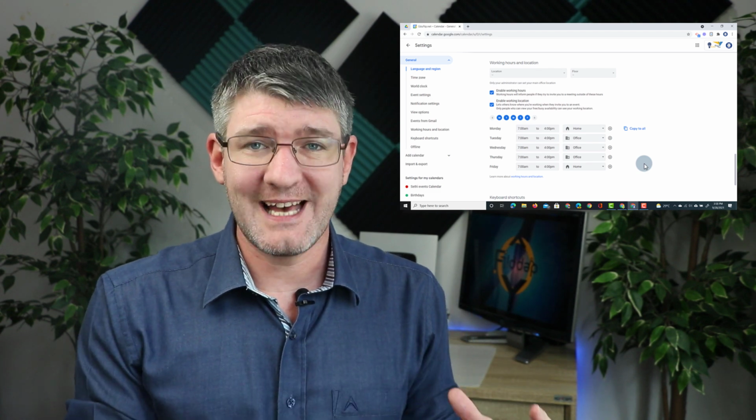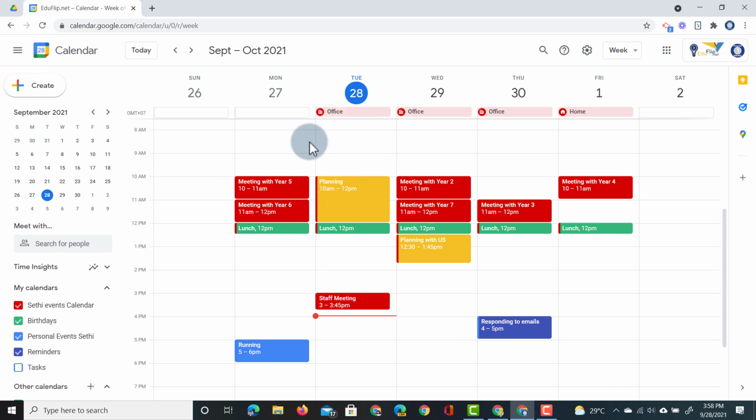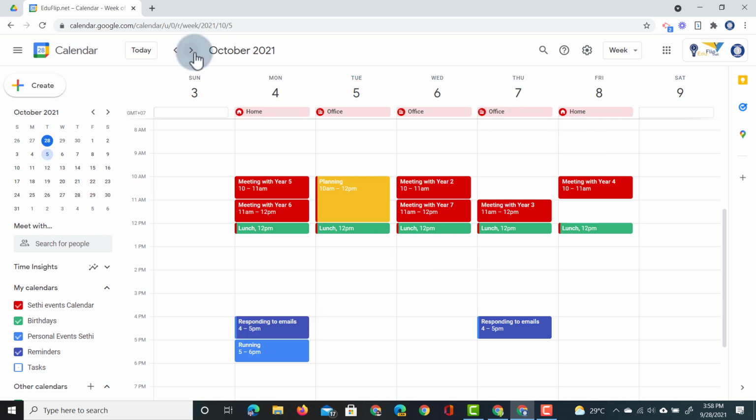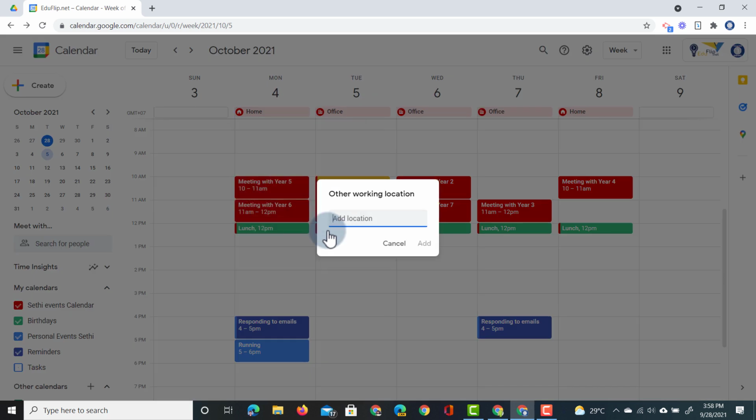So let's go back to the calendar and see what that looks like. Here in our calendar, at the top, you will see that we have that location, office, office, office, home. You can see as we go to the following week, again, we see home, office, office, office, home. You can always click on that, and when you click on it, you can change the location. You can go into the settings, or you can say somewhere else. And when you click on somewhere else, then you can add in your own location.